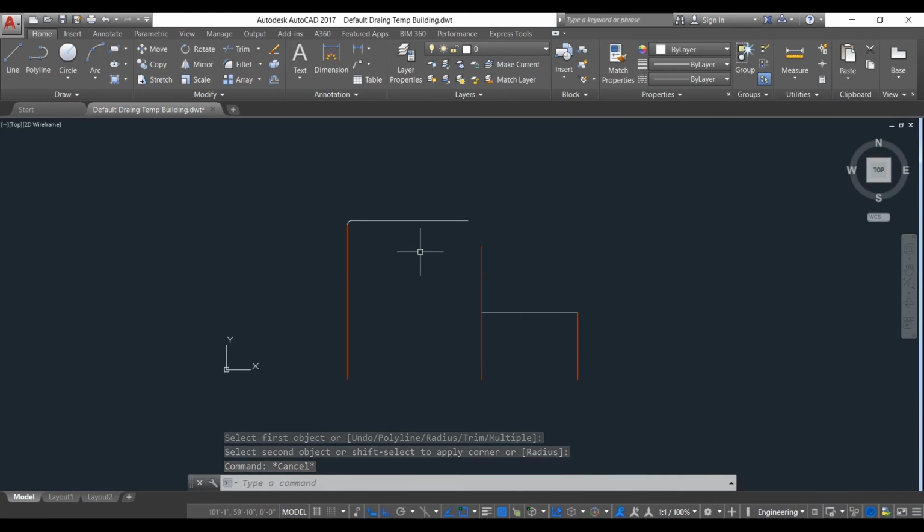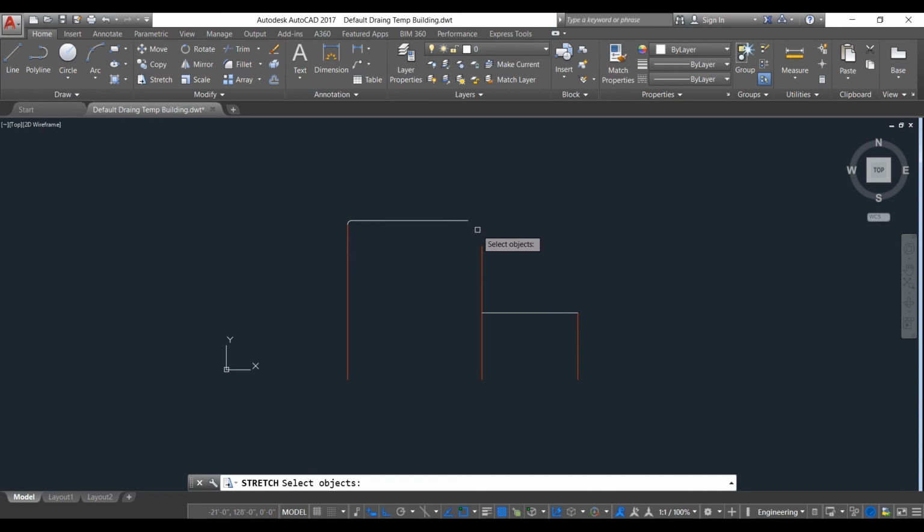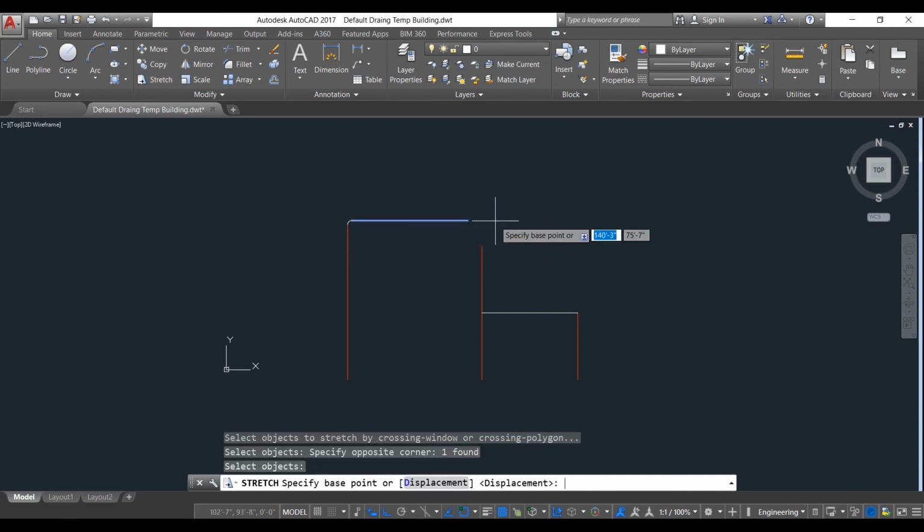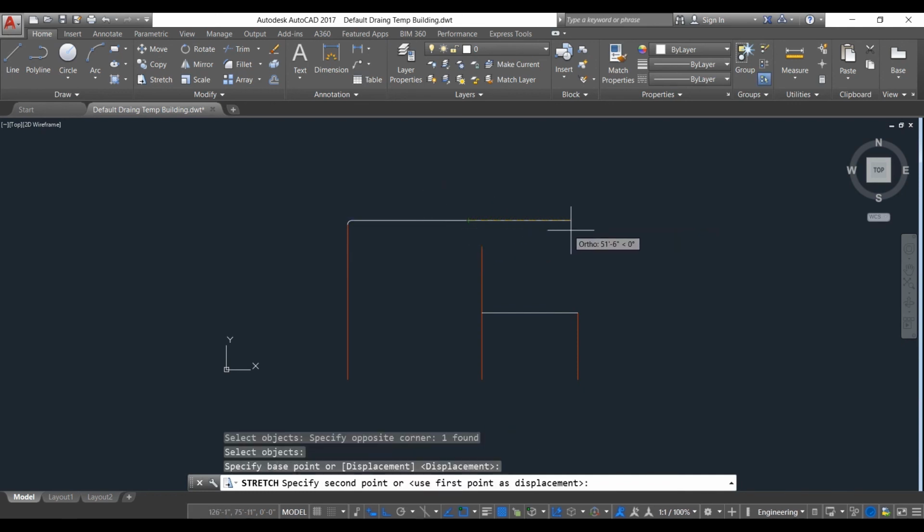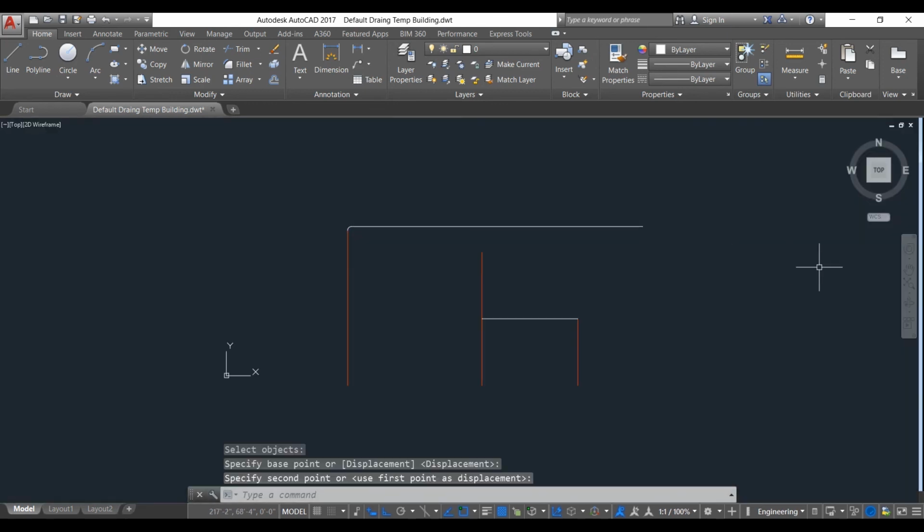Next we will learn how to use the stretch command. To stretch any object, what do you have to do? Suppose I want to stretch this object from here to here. To do that, first we have to select from this portion, press enter, choose the base point, and then this is how it stretches.